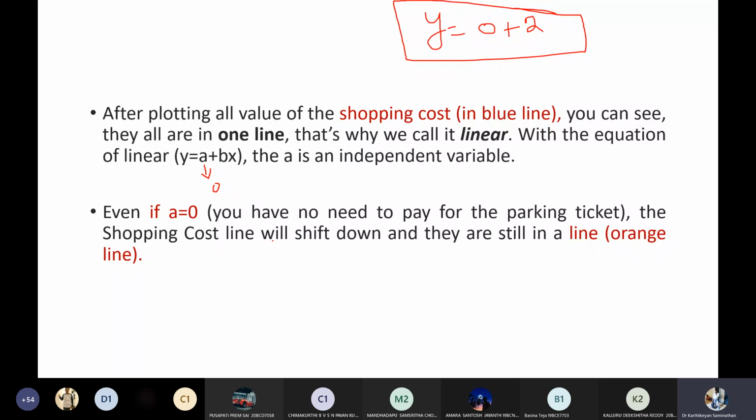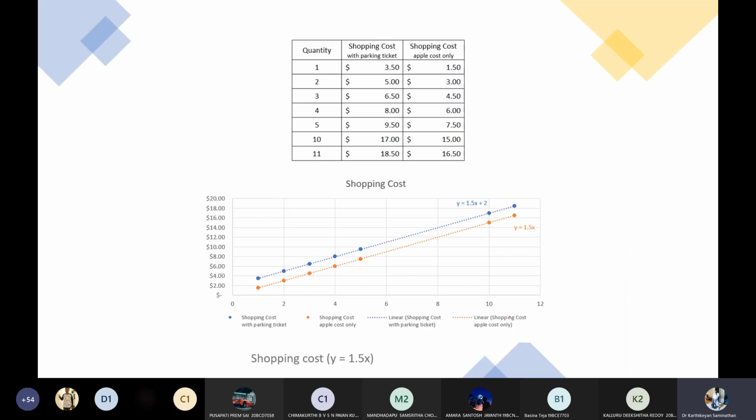The shopping cost line will shift down. They are still in a line of orange color. You can see here. Suppose I am not paying any parking ticket. If I am not buying apple, then what will happen? Parking ticket is 0. Then the constant value in y is equal to mx plus c, the line equation. So now this is a constant, and this constant is nothing but the parking ticket. Assume I am not paying any parking ticket, then this c becomes 0. So now y is equal to mx.